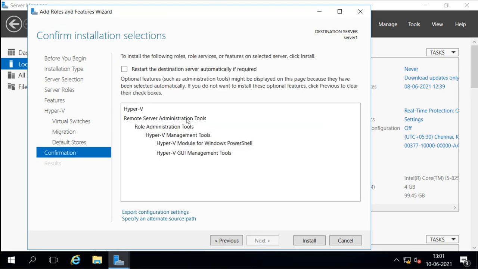Now it is giving me the summary of what I have selected. I have selected this role, and with this role these features are also going to be installed. Now we have the option to restart the destination server automatically if required. Some features and roles require restarting the server. If you don't want to restart it manually, suppose you are installing the feature or role on a remote server far from you, at a different location, and you are not there to reboot the server, you can select this option to reboot the server automatically.